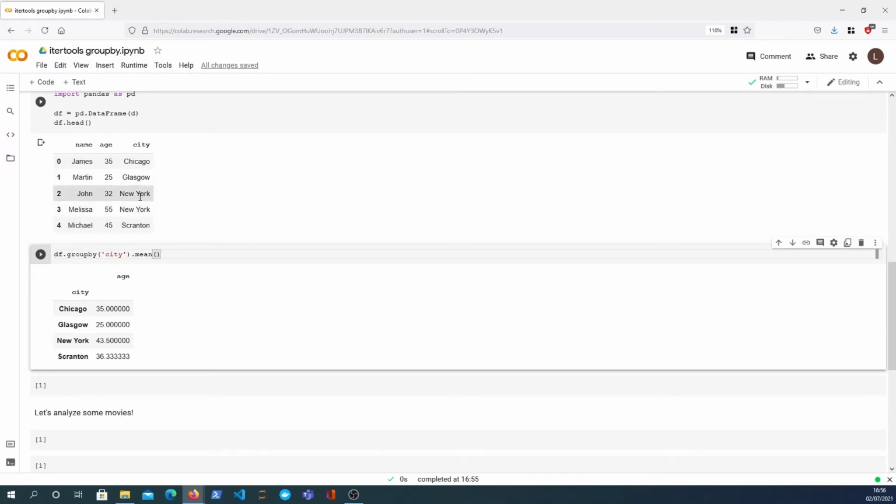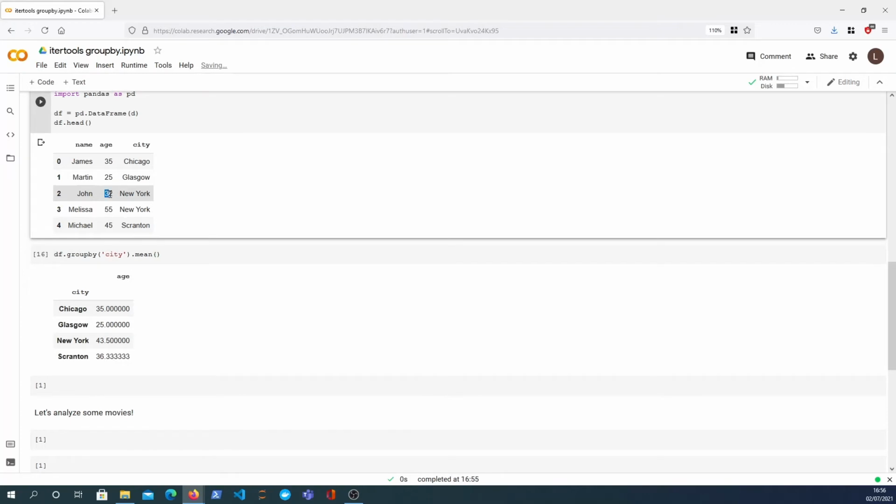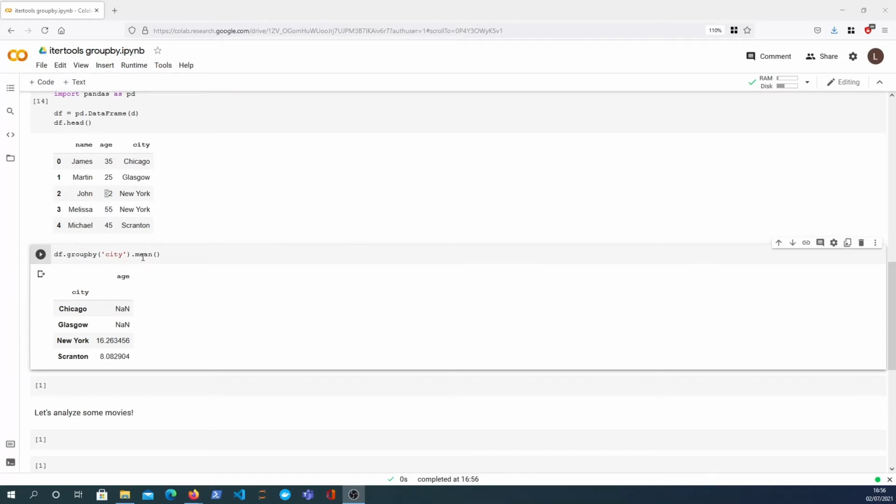So if we look at, for example, New York, the mean age is 43.5, and that makes sense because it's halfway between the two values of 32 and 55 that are present for New York. And we can also chain on other operations such as the standard deviation.